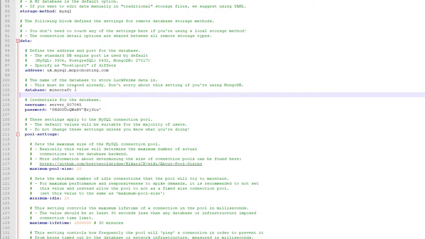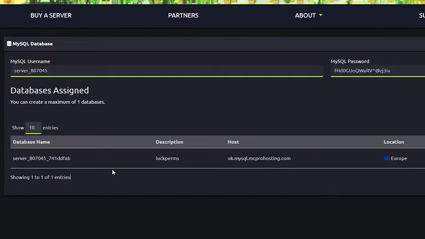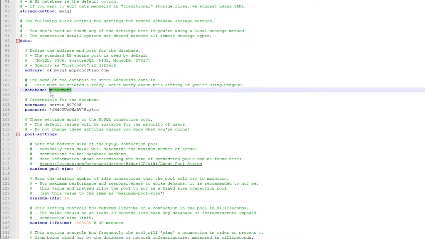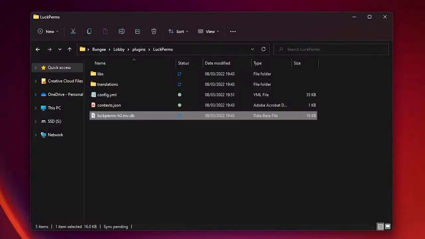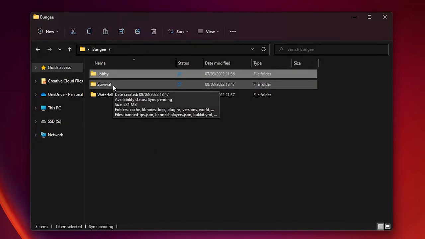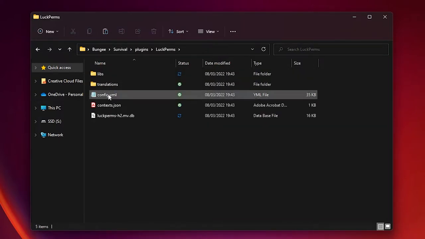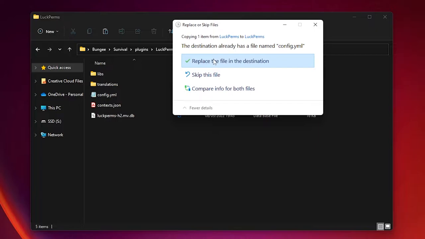There we go. Wait, I completely forgot about the database. So we also have to give a database. What is the database, you may ask? Well, back here on the website, we have database name. This. You want to copy this. Copy it and paste it in here. There we go. Now we're just gonna save this config and exit out. Now what you can do now is just copy this config file, so just copy it. Then we will go back to Bungee and then to our survival server. Go in here to plugins, LuckPerms, and then just paste it here. There we go. Replace.